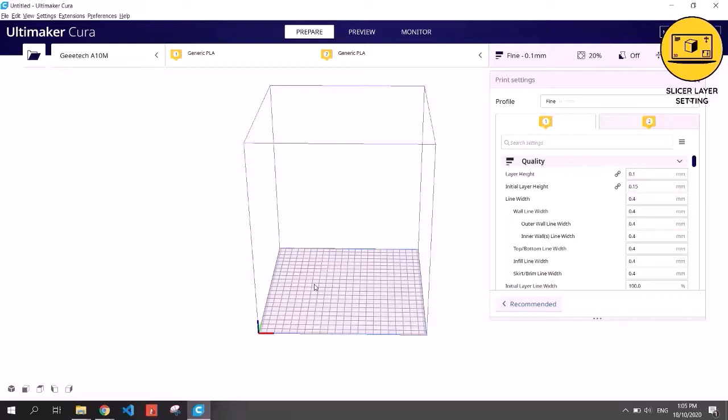Over here you will see a few settings. I need you to remember a few settings. First is the printer setting. Over here, as default, you will see we already chose it for you, which is the Geeetech A10M. This is the printer that we will use to print our cube.